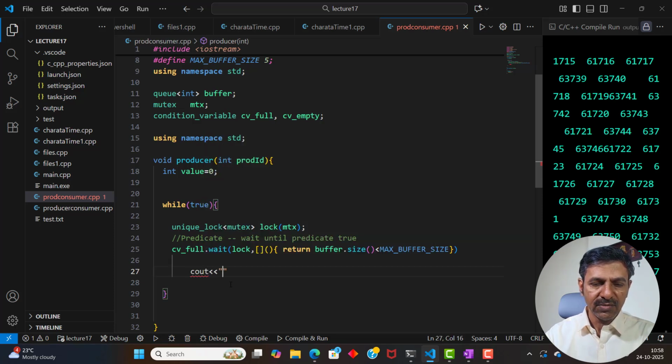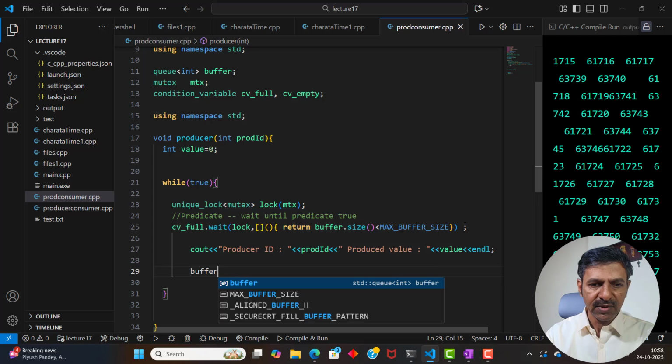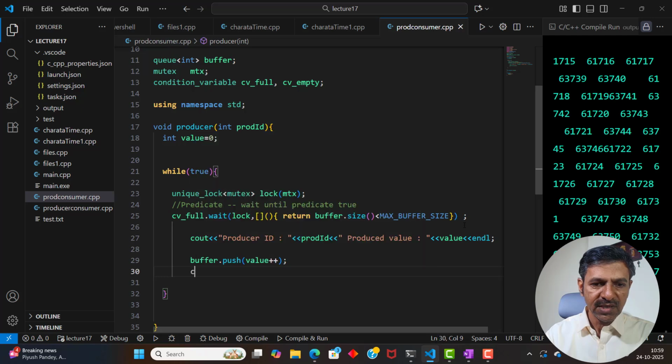Now you want to know whether it is coming from the producer or the consumer. So I can say producer ID. I'm just getting one argument, producer ID. As you can see, within the producer function there is a producer ID which I will display here, so you know who is putting out the data. Then write produced value. Value is initially 0, and after you put out this message, you can do buffer dot push value plus plus. So I'm pushing the value into the buffer.